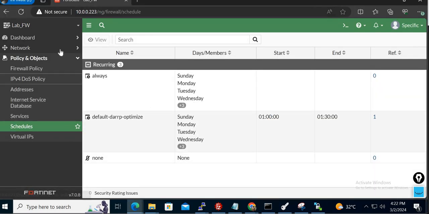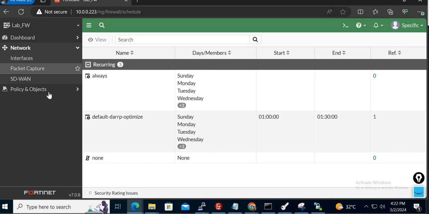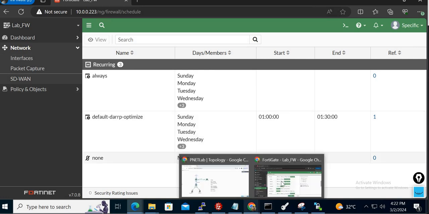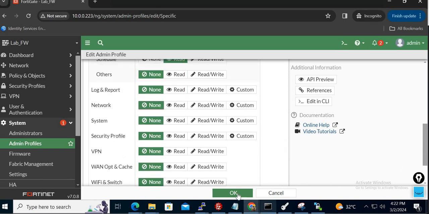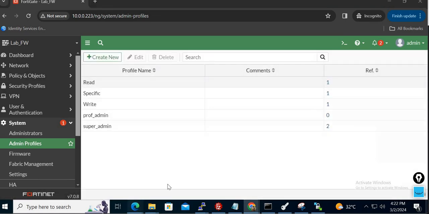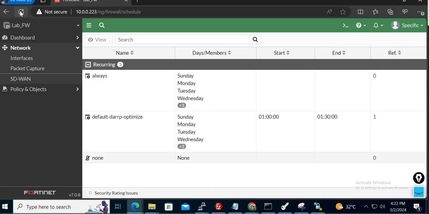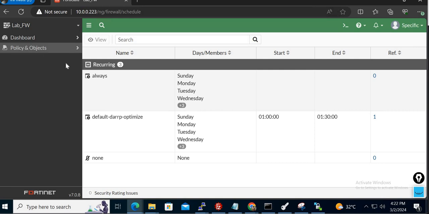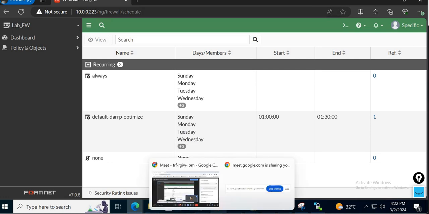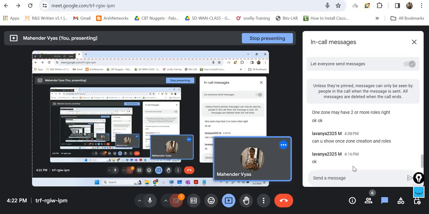Let me change it for networks. We will completely remove networks from this particular profile. Okay, none. Just give it none. Click here. Okay. Now I need to log in again. Yeah, we just refresh and the networks tab is also gone from this particular user. Okay. Any questions?